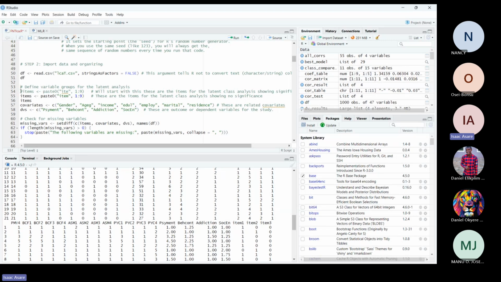But for now, I commented out the first one, that is the ITE. I commented that one out, and I'm now using the ITEM, 1 to 9. Okay, so let me run that particular one. Just put your cursor on that line, that is line 55, and then click run.